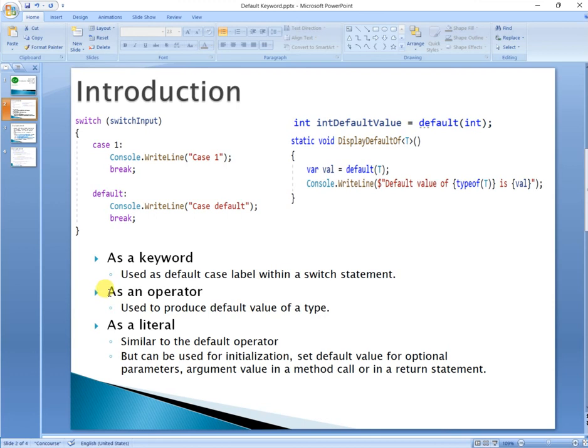Secondly, the default keyword can also be used as an operator. Basically it's used to produce a default value for a particular type. You see this type of construct for the default operator when you're dealing with generic classes or generic methods. So consider this example on the slide here.